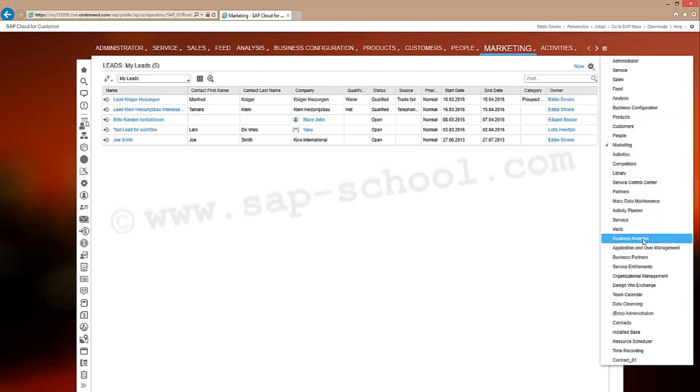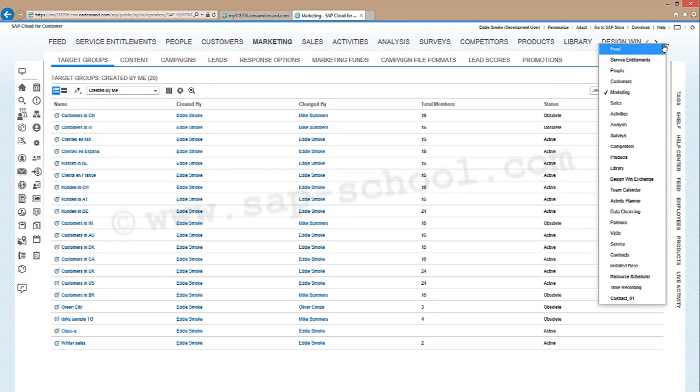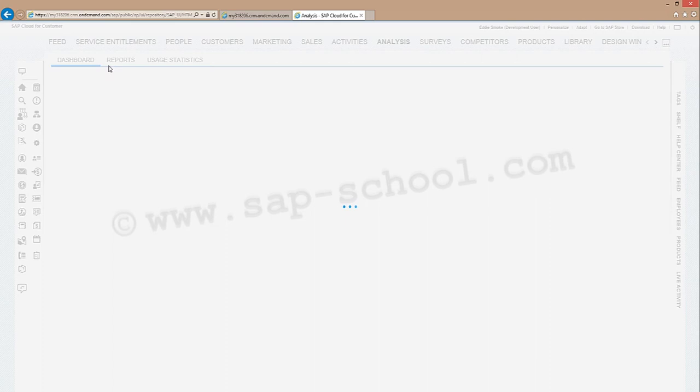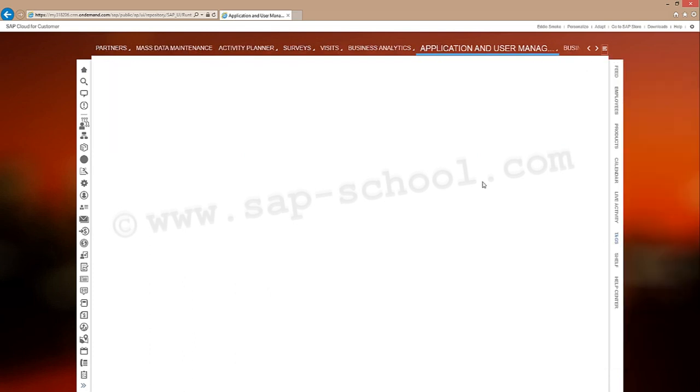The business analytics. This is for designing reports. You can use reports, of course, in your HTML5 interface, but you do not have the option to create your reports here, to actually design them. I mean, you only have the possibility to use already created reports and to modify them. Application and user management is also on Work Center, only available in the Silverlight version.